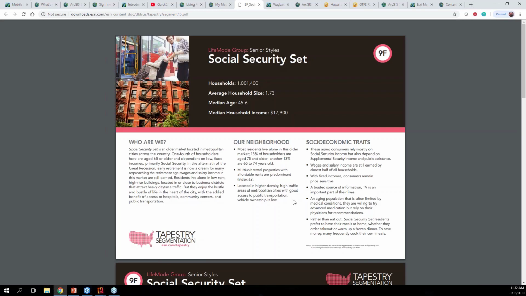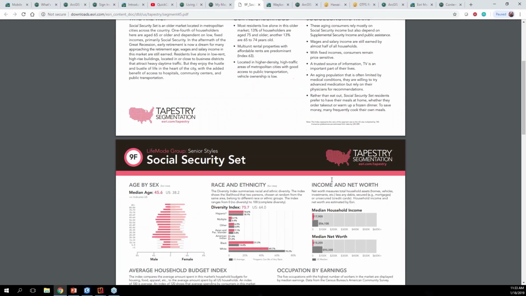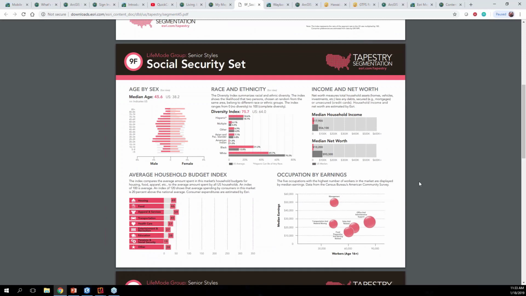Here's some socioeconomic traits. And a lot of times this could be good to use if you're trying to do some community outreach and you're not really sure what's the best method of doing outreach that is going to really get the audience that we want. I mean, this tells you that TV is an important part. So maybe a TV commercial would make sense versus putting something in a newspaper, for example. This gives kind of a demographic profile of this type of neighborhood.